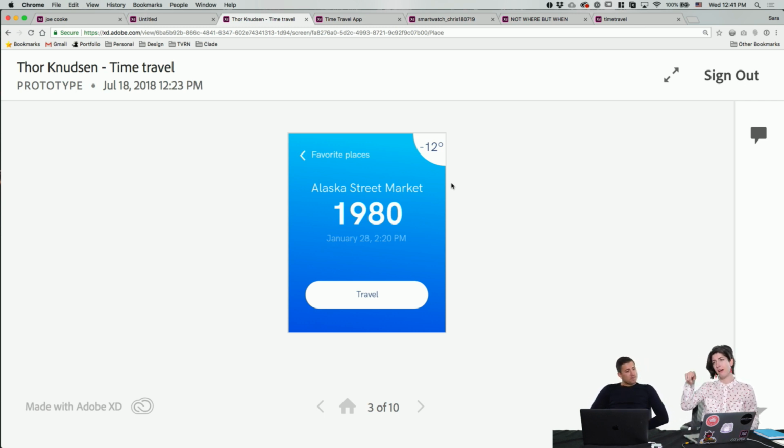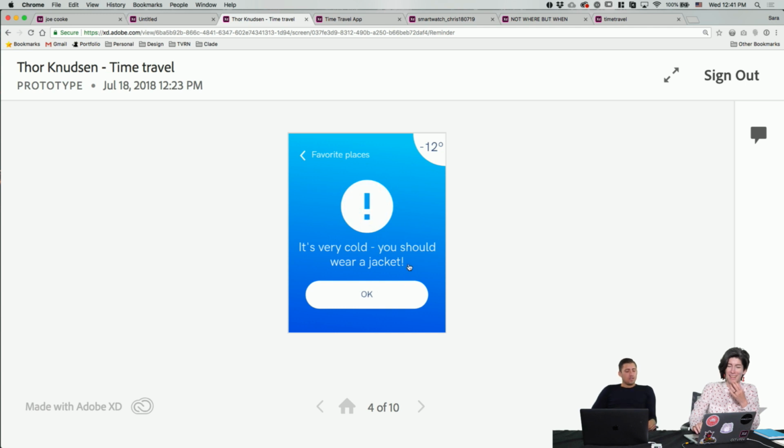I like the little notch for the temperature. I think things are very legible. I would say the text could be a little bit bigger for some of the buttons, but I think the idea here is really great. And if we travel, they are gonna let us know it is super cold. Nice. This is super cool.